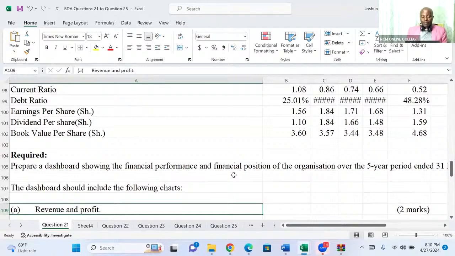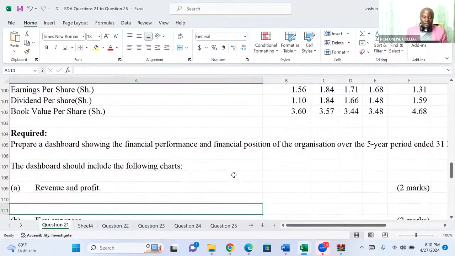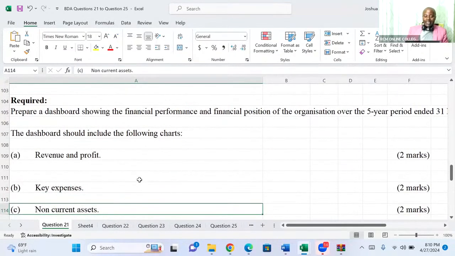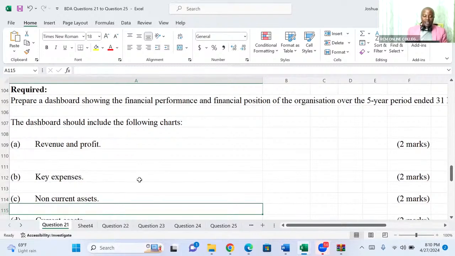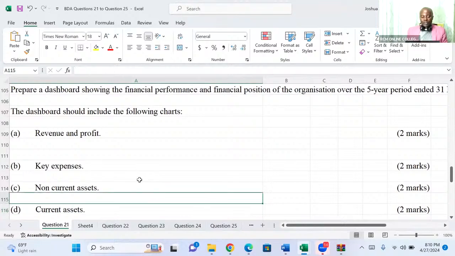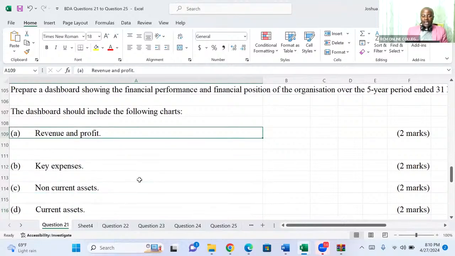They want me to prepare a dashboard showing the financial performance and the financial position of the organization over a 5-year period. So they want us to give them revenue and profit first. We have key expenses, non-current assets, etc. So I will do revenue and the profit first.